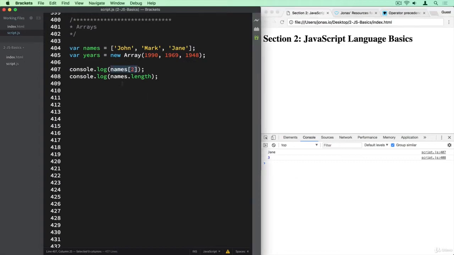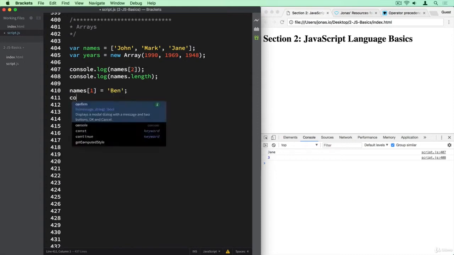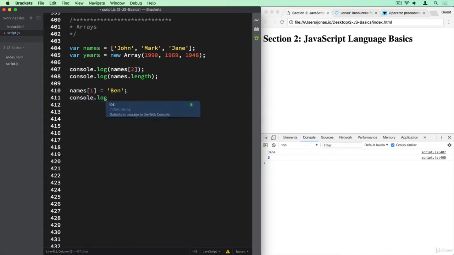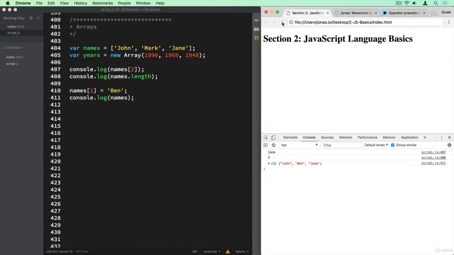But we can also use the syntax to mutate the data in the array. So we can say names[1], which is Mark, and we want it to be Ben instead of Mark. If we now log the array, then we should see that it's different. Now on position number 1 it is Ben and no longer Mark.